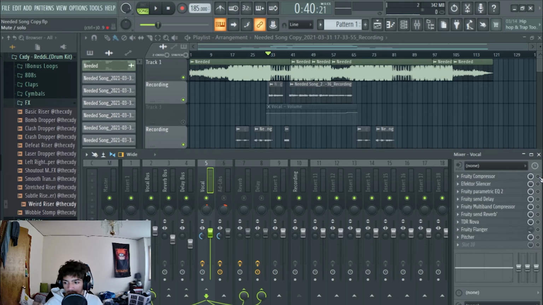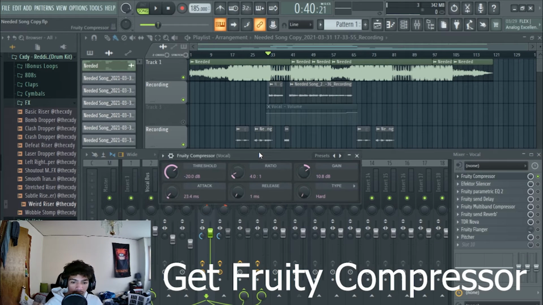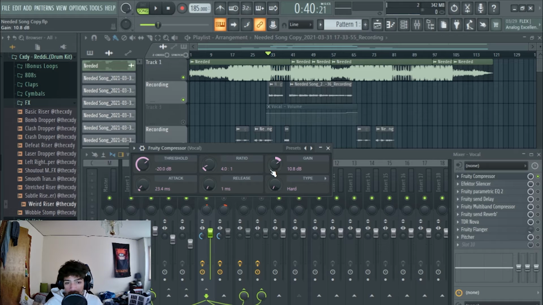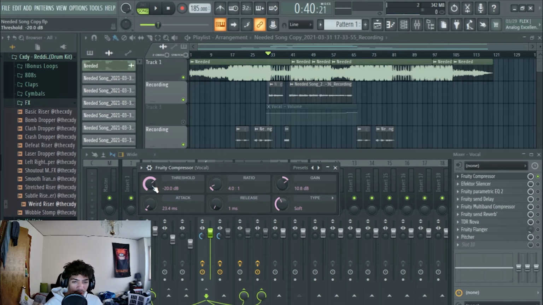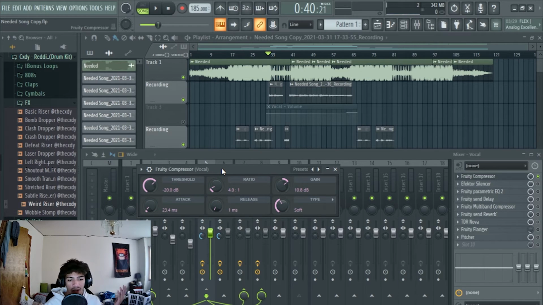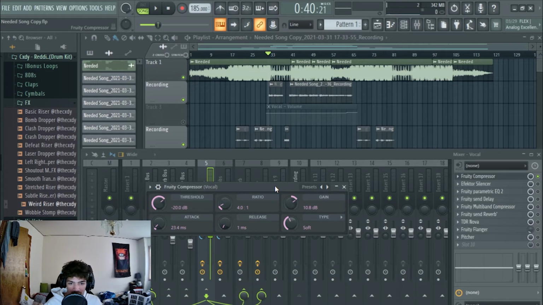So you go ahead and you get a fruity compressor. You place it right here, fruity compressor. Click on that, right? I raise the gain up. This raises the volume. The ratio is how much compression, like overall. I put this on soft. That's what I use. Again, all preference. Threshold, I lower it. That's basically how high your vocal can go. So that's minus 20 dB for me. And then you have this.